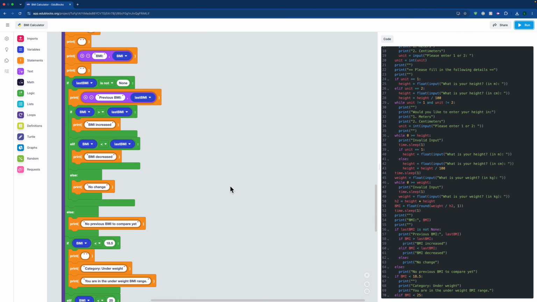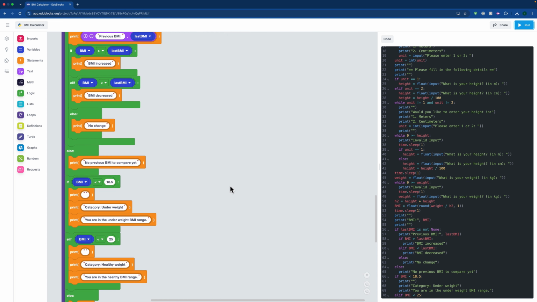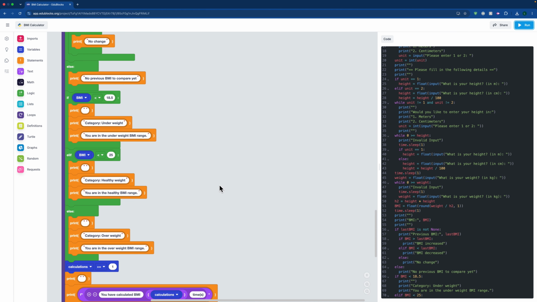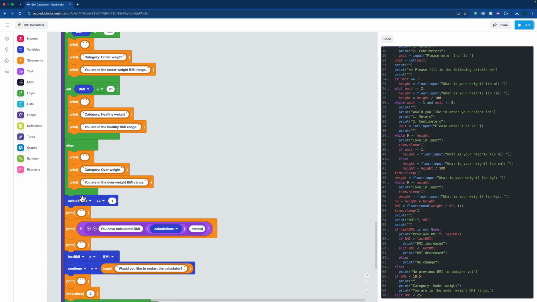The program then determines the BMI category. If the BMI is below 18.5, it displays underweight and also gives a little comment. If it is below 25, it displays healthy weight, shows the category, and also shows a little comment here. Same with overweight, and the overweight comment right here. After this, the calculation counter increases by 1, and the current BMI is saved as the new last BMI.